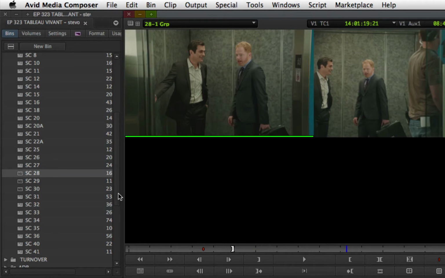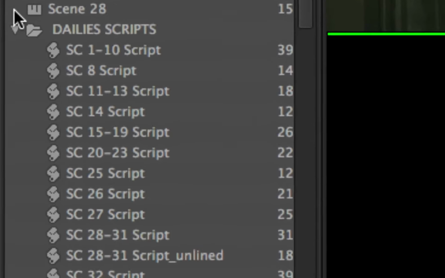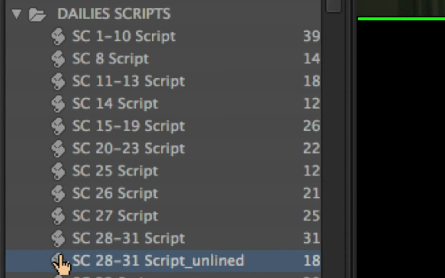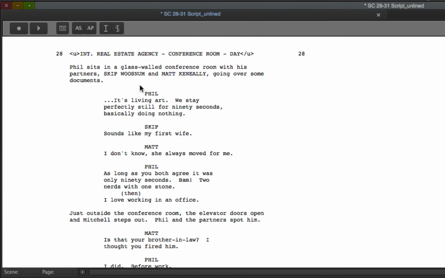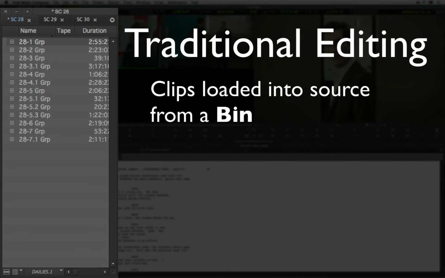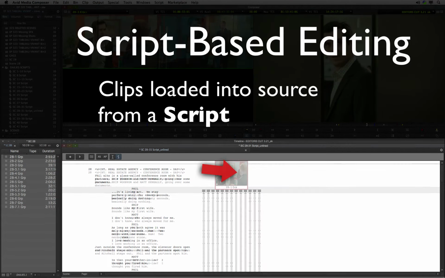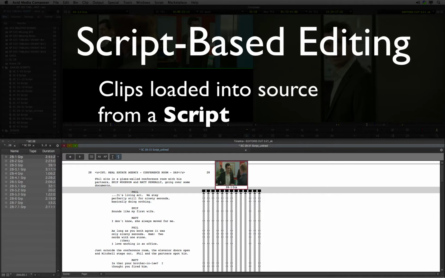With script-based editing, you can actually import the script from a text file. When I go ahead and open up one of these scripts, as you can see, it's a script, like the name says, and here's all the lines for this particular scene. So instead of working with the clips from the bin, you can actually add the clips to the script so that you can see them in the context of the written word.